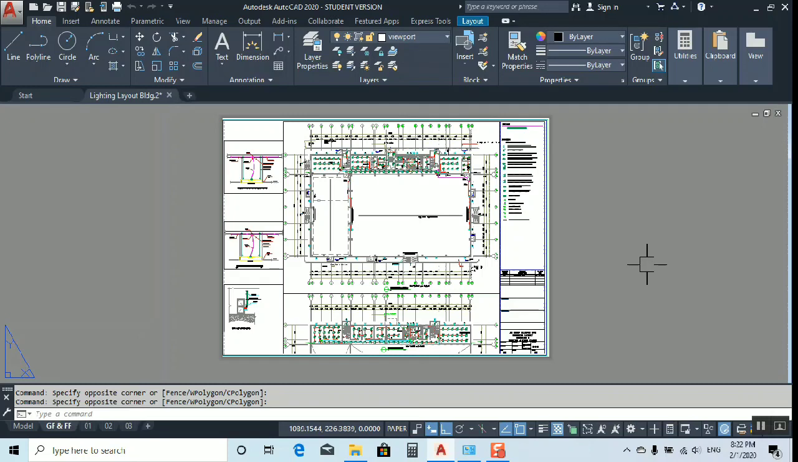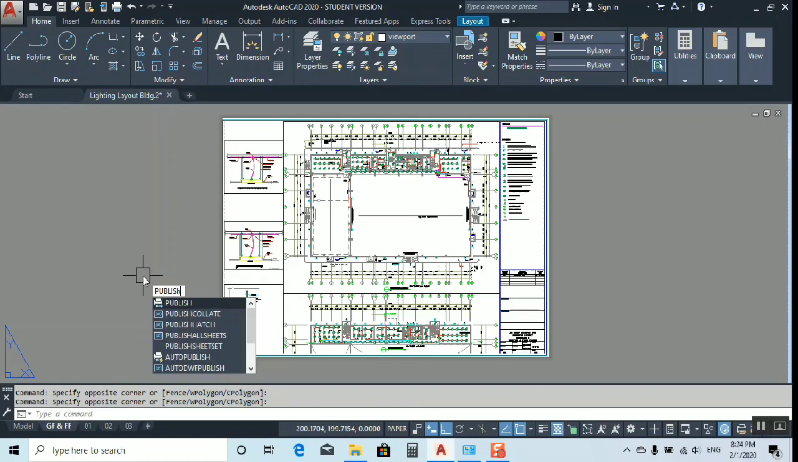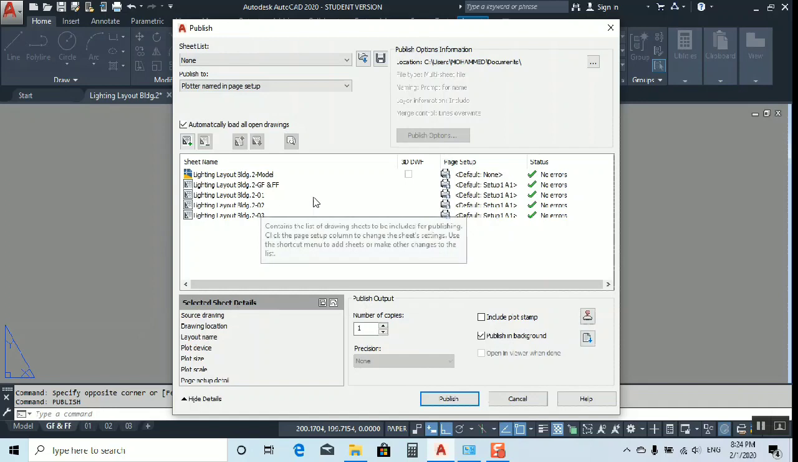So first of all, to publish, you just have to type in the command line. Here, as you can see, we have our layouts and we are going to publish all four layouts at a single time. So you have to type in the command line publish. One dialog box will open, and as you can see, we have one dialog box.